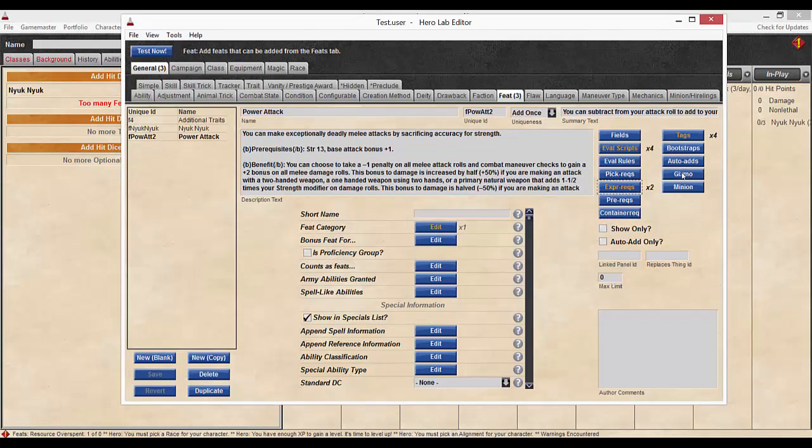Don't worry about auto adds, gizmo, or minion. Those are advanced things. Or container rec. Here's the one that we want for replacing thing. Replaces thing ID. What you need to do is if you're replacing something, you put its unique ID in here, and then the current thing will replace that. fpow. Is it?